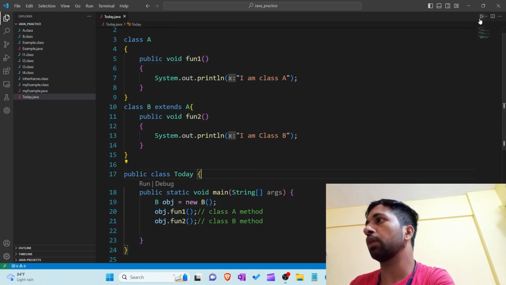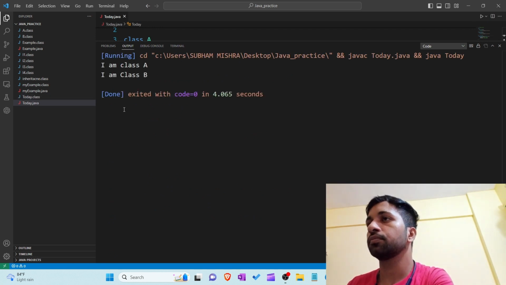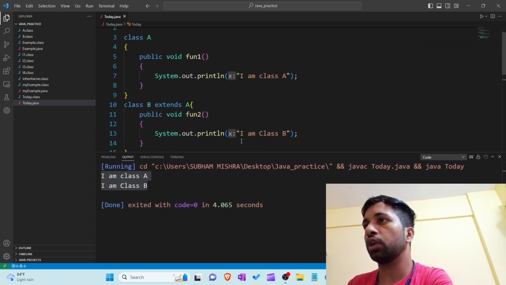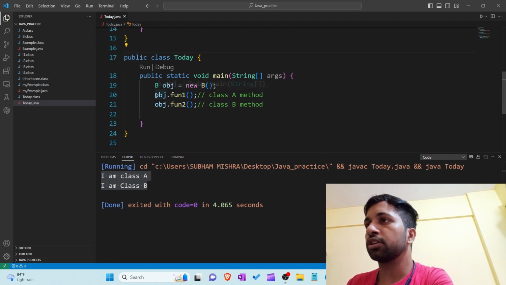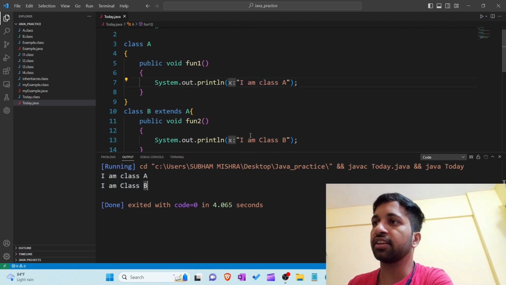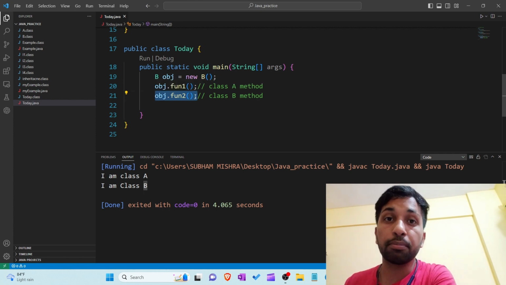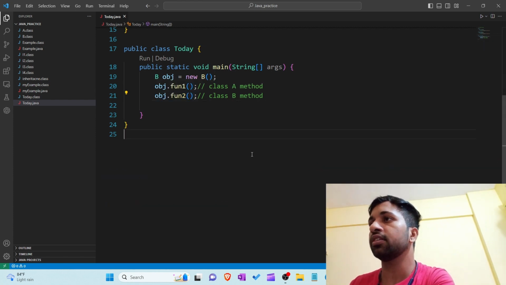Now run this program and see the output. What is the output of this program? You are able to see class A and class B. The output is completely right. First I am calling the object's fun1 method. In the fun1 method I am printing the message "I am class A". So first the class A message is printed and then the class B message, because first I call the fun1 method, then the fun2 method. So this is a very basic example of the first type of inheritance, known as single inheritance.